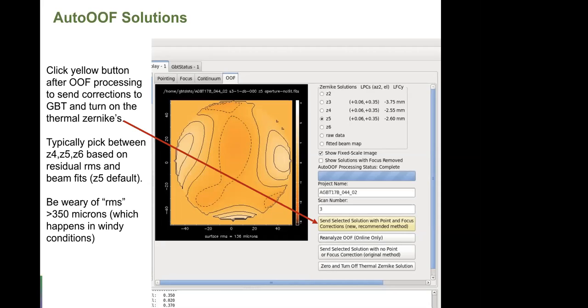If you notice in the top right panel, you'll see the Zernike solutions. It'll say Z2, 3, 4, 5, and 6. The default is Z5, but you want to check and see what each one of your solutions looks like. You can do that by clicking on each of the different Zernike solutions, and it will show you what the map looks like. At the bottom of your map, it will tell you what the surface RMS is. For Z5 in this case, the surface RMS is 136 microns. You go through, look at each one of your different maps, and decide based on the residual RMS and the beam fits which map looks best for your science.